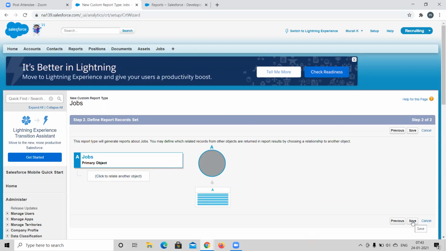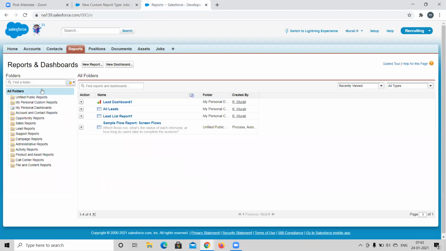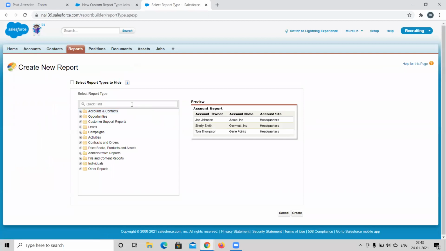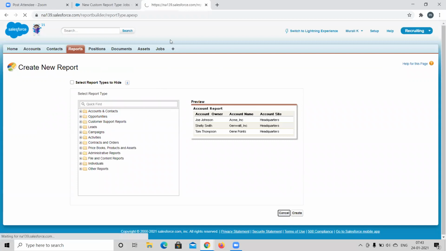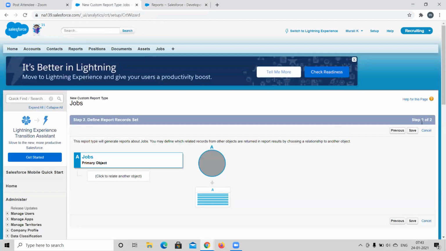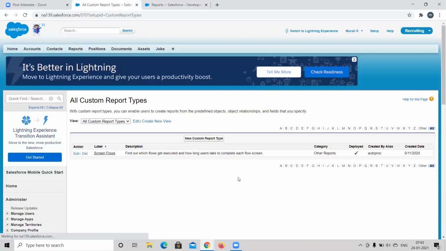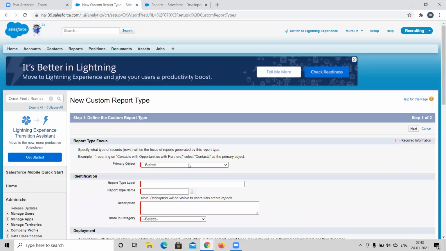And I can save it. Okay, let's create for positions because we have more fields. Now, only position we don't have. So we would have to create records with accounts with positions, contacts with positions, and activities with positions. We don't have the positions record, only for positions. Let me cancel it. I just want to create a report type on positions because we have more fields on the position object.